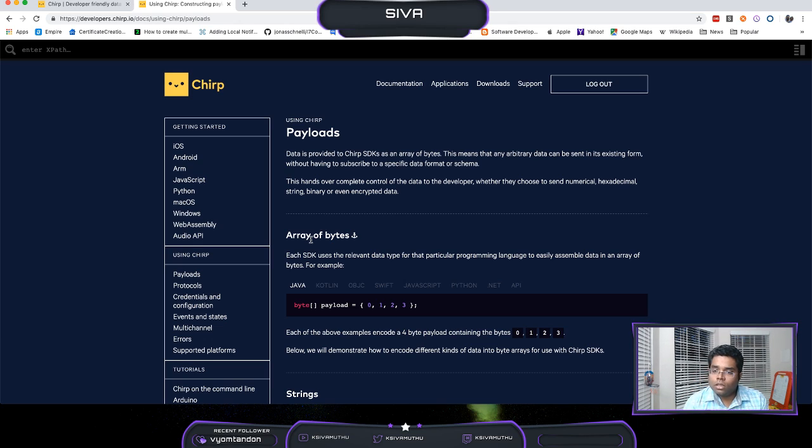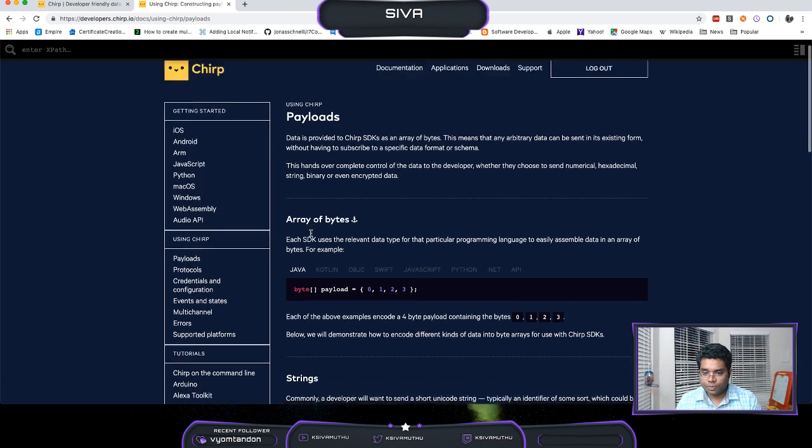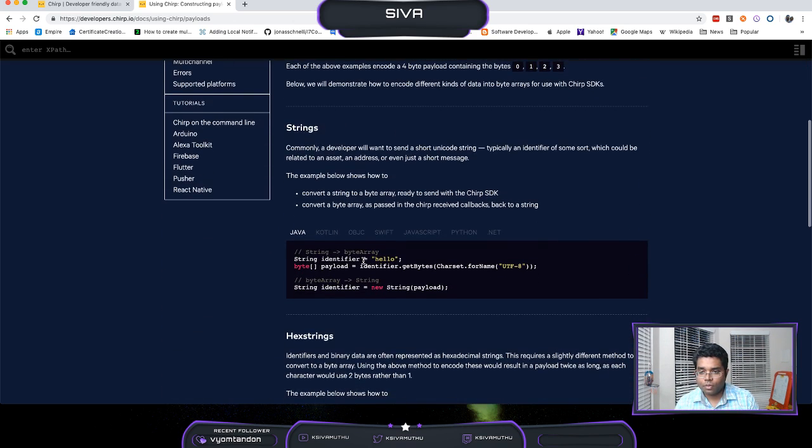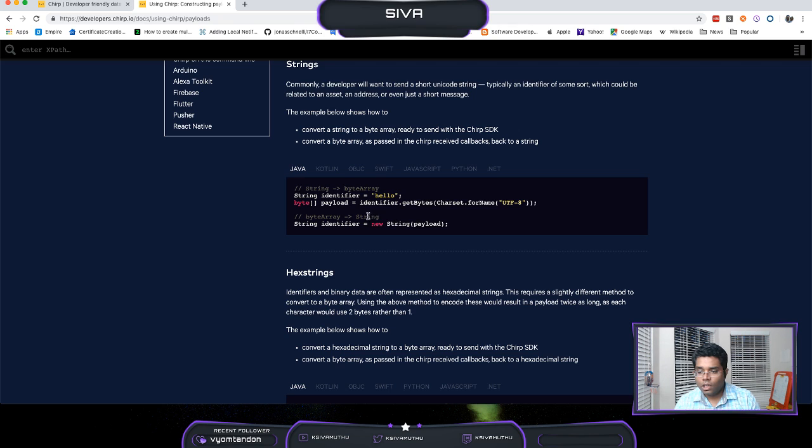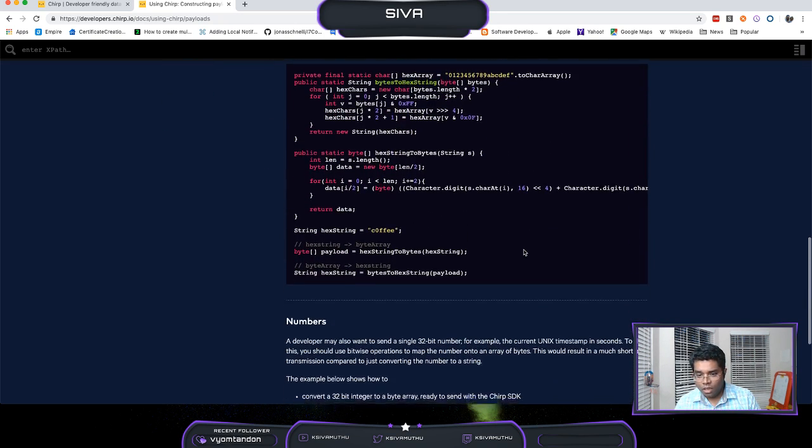Payload data is provided to Chirp SDK as an array of bytes. This means that any arbitrary data can be sent in its existing form without having to subscribe to a specific data format or schema. Okay, so everything is sent as a byte array, so we don't need any schema or anything like that, right? Even if it is a string, we convert that to a byte array and send the data.